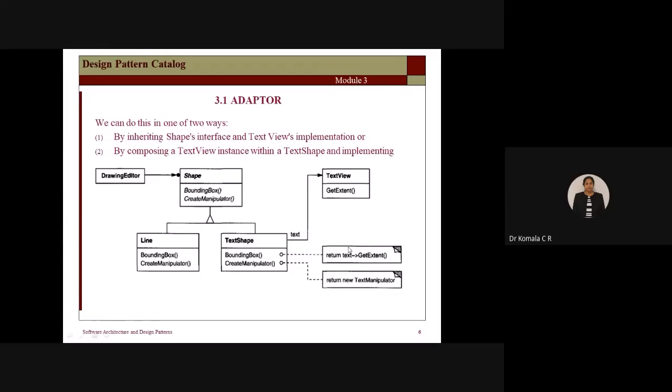So with this operation, I will perform some implementation here. I have two steps here. One is return text. Whatever I have done, that document is going to be returned, Word or Excel, whatever. Then return new text manipulator. Once I finish doing that, I will go for the next step, which is create manipulator. Is that clear? Drawing editor is the main class. I will go for an abstract class named shape. Then I will go for the concrete classes line and text shape.